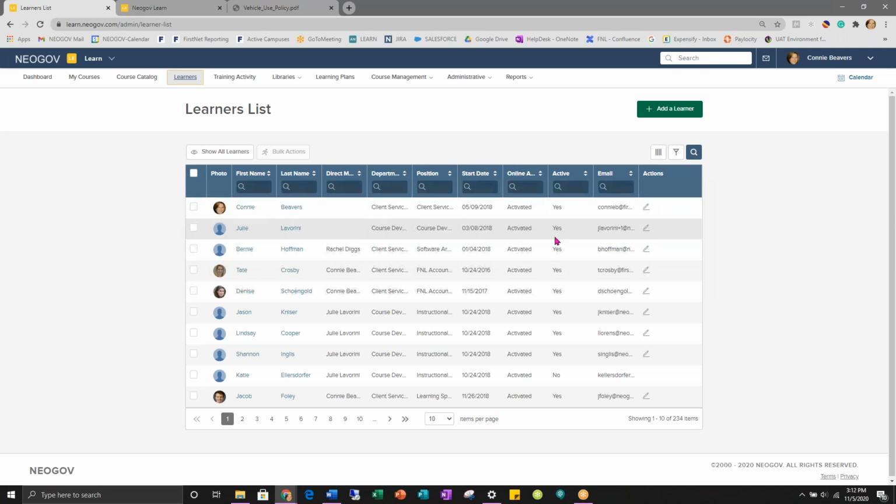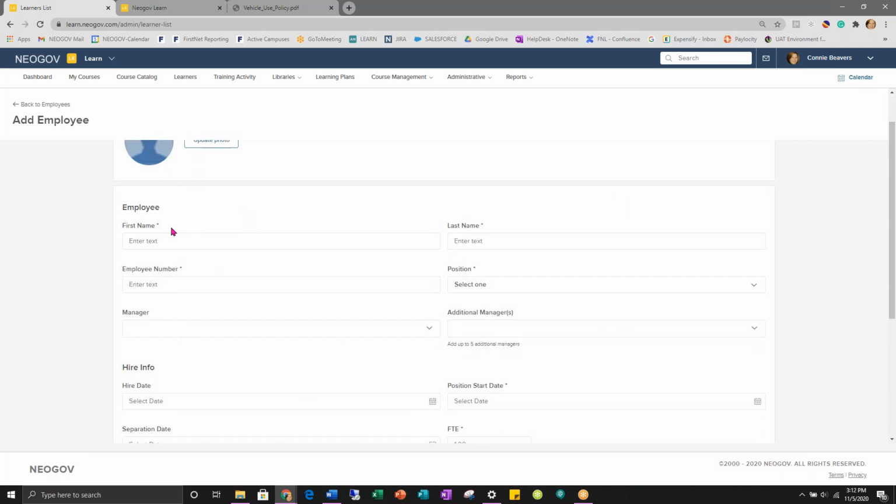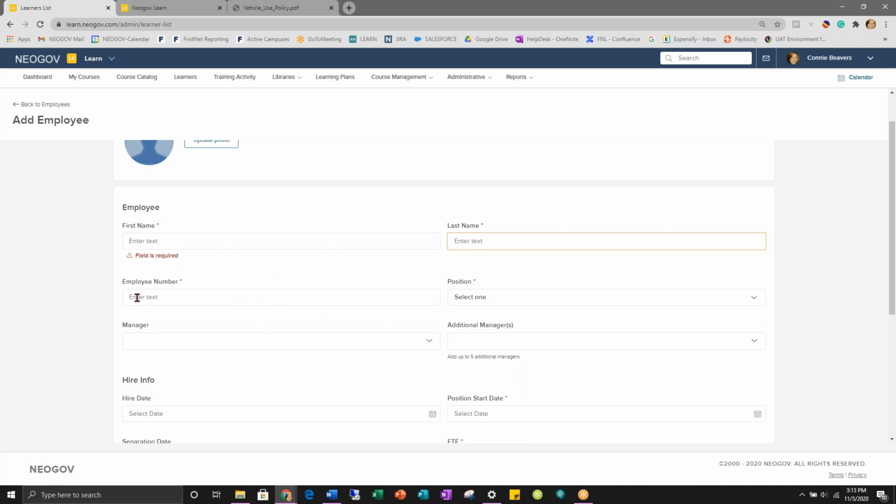Okay. The other thing that you can do, if you're not seeing an employee on the list, is add a learner by clicking the button Add a Learner. Here is where you would need to enter the information with an asterisk. So you would enter their first name, their last name, employee number. If they don't have an employee number, you can just use a combination of the first 3 letters of their first name and first 3 letters of their last name. The only thing I tell you not to do, please do not use their social security number here. Use a combination of their name if they don't have an employee number.